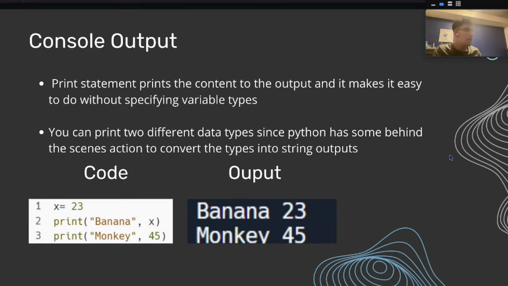So anything that's not in the parentheses will print as the variable, or in the case of the one below it, it'll print as just the int. If we say monkey 45 in the print statement, it'll print out monkey 45 just like that. So that's why Python is really good with its print statements. You can insert any kind of data type and it'll print it out, and you can have it be read easily by whoever is using the code.